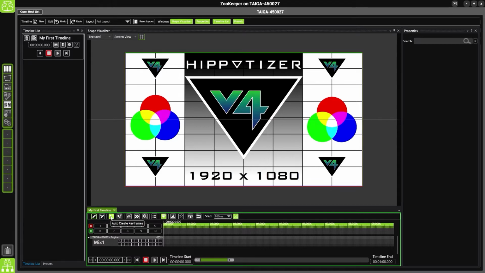Auto Create Keyframe, which allows the creation of a new keyframe at the playhead when a value is changed in the properties panel. Auto create keyframes when live source changes. If the timeline isn't playing, any values that change within Hippotizer will be recorded. For example, changing values in the mixes page or from DMX.